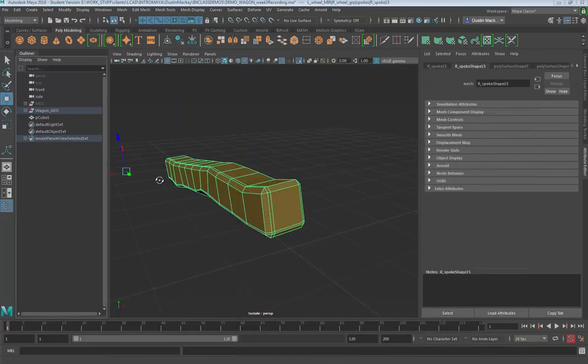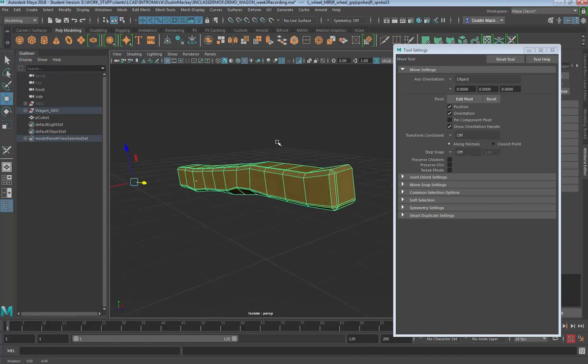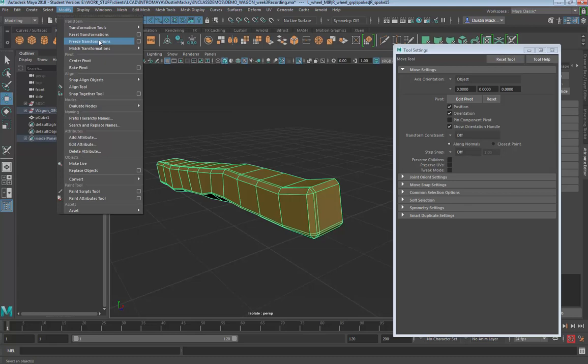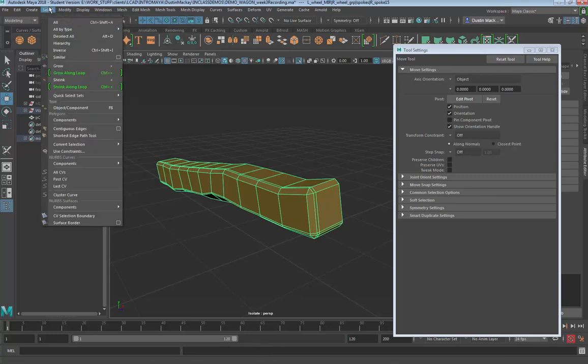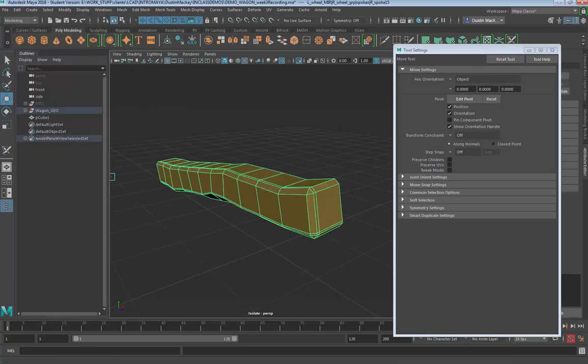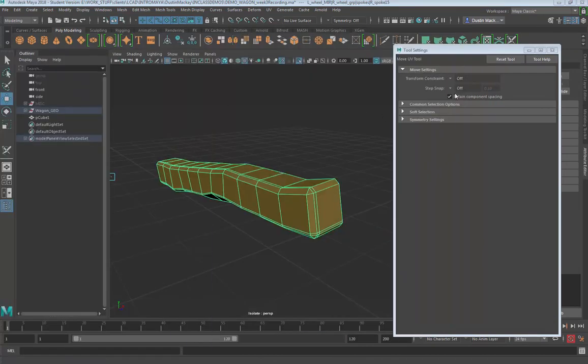So, without any UVs, I can't edit any UVs, so I need to create myself a base set of just UVs, but without any actual edges. And the other thing I need to do, of course, is modify, freeze transformations. Sorry, there it is. While I'm at it, I might also reset the history. Edit, delete by type, history. Okay. So now with no UVs, I'm going to first create some.